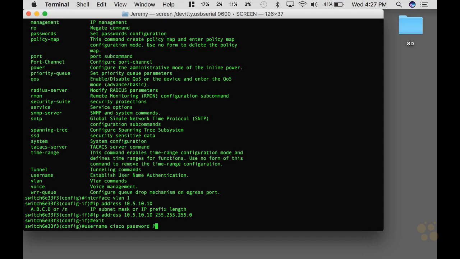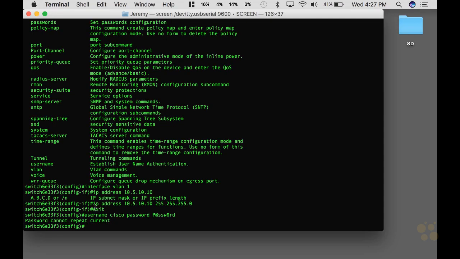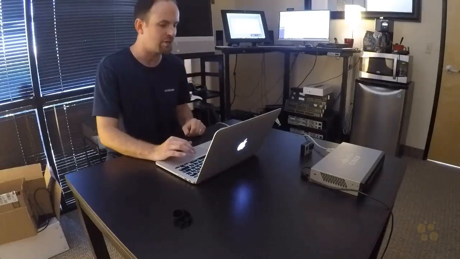So I'll put P@SSW0RD. Now it's giving me an error. Password, I can't repeat the current. It's saying it already has that password. I just wanted to show you, if you didn't reset the password at the very beginning, that's how you can change the password for a specific user on this switch.